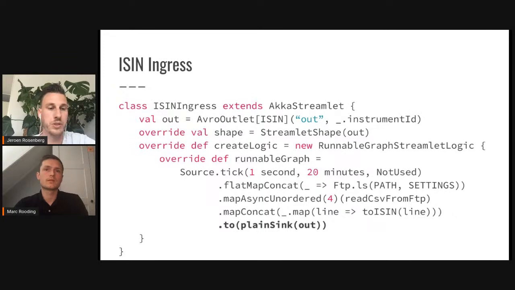First we need to frequently check, with some interval. So we use a source tick. Every 20 minutes we want to check the FTP. We simply use the ls command, and then we asynchronously read the CSV files that come in at that point in time. We convert it to our ISIN model, and then we just pipe it to our sink for the next streamlet to pick up. So that's basically all. As you can see, just a few lines of code with the right libraries in place. It doesn't have to be very difficult.